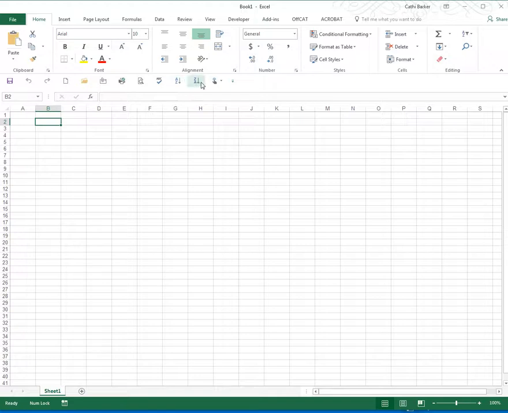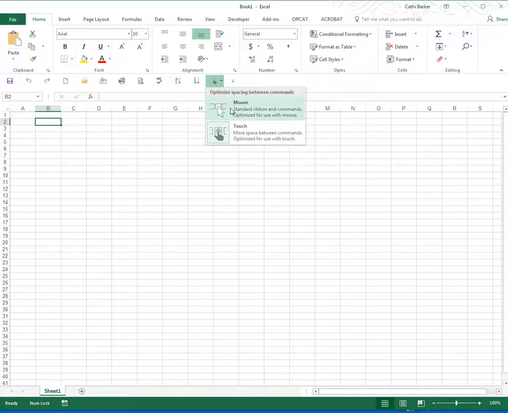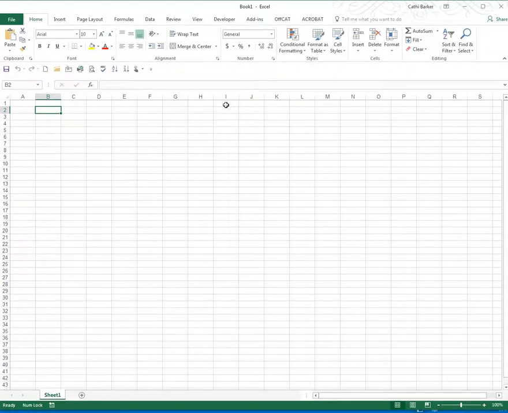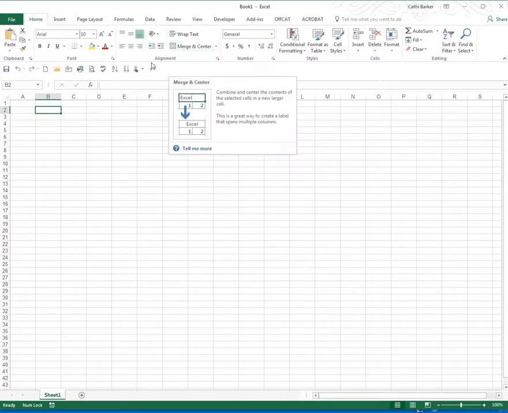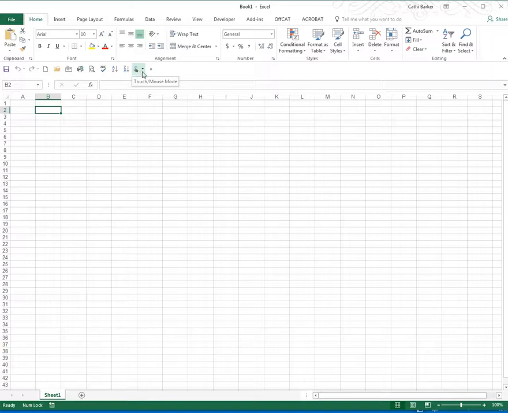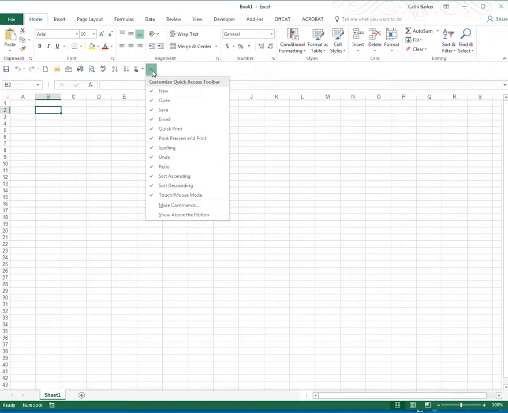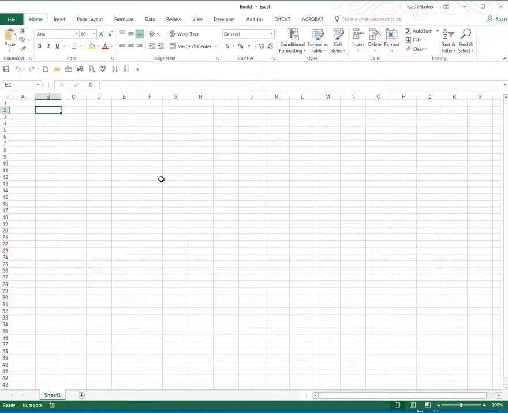I'm just using a machine that only supports a mouse and not touch. So I'm going to click the TouchMouse Mode button again and put it back to mouse, which basically reduces the gap between the buttons and puts me back into mouse mode. I actually don't need this button, so I'm going to go back into my Customize Quick Access toolbar and I'm going to click this option here to turn off TouchMouse Mode and leave that particular command turned off.